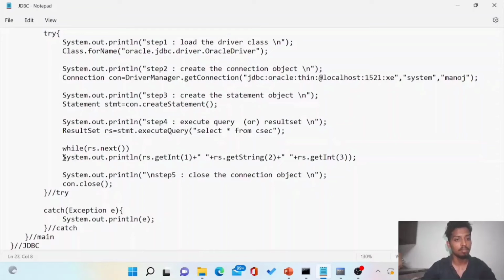If we place this statement separately, we get only the first data, and if we place the same statement again, we get the second data. To avoid this, I have placed it in a while loop, so it runs 4 times until rs.next is null, and returns all the data from the table. And step 5 is closing the connection, and that's all. This part is to show the error if any exception arises, and closing the main and closing the class.